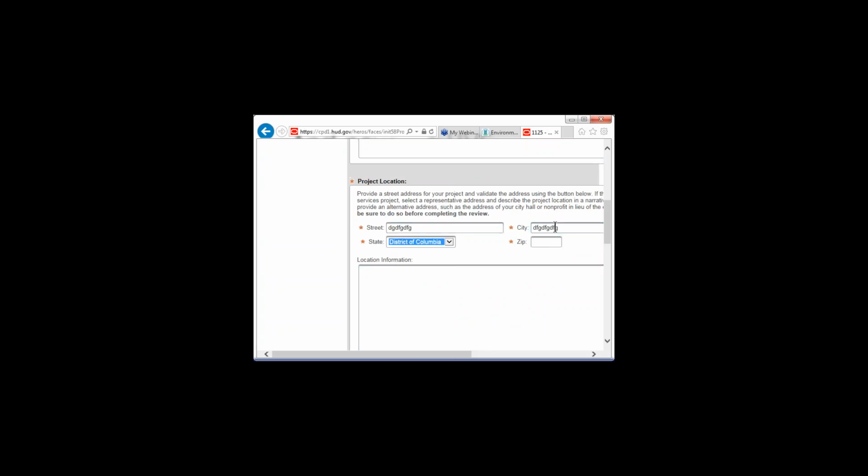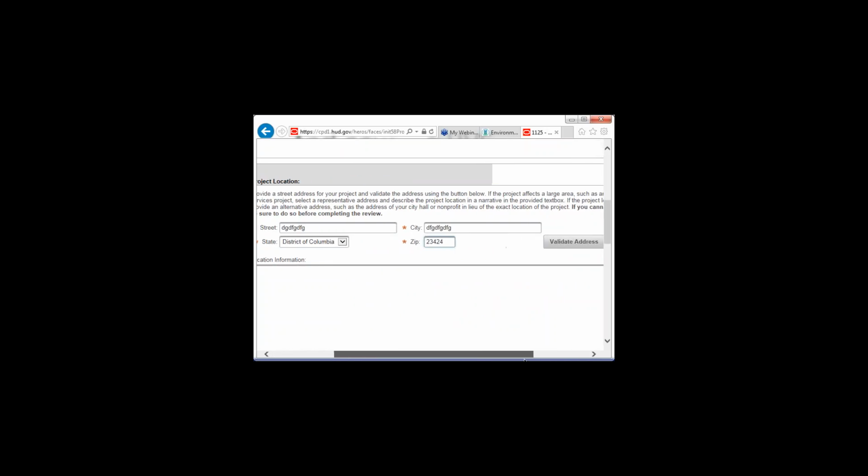Keep going through here. You will be asked to validate the address because another one of our long-term things that we're kind of working on is a cross-system with CPD maps where our environmental reviews will be mapped out so that the public, if they want to look at sites or objects in their area, they don't need to sort it on the HUD Exchange. They can look at a map of CPD maps and see where things are. That should work pretty well, the validate address option.